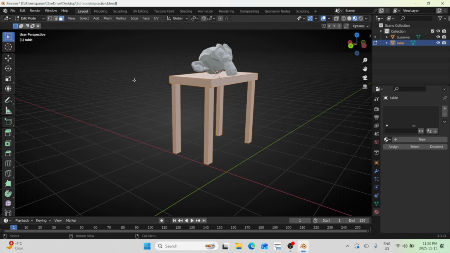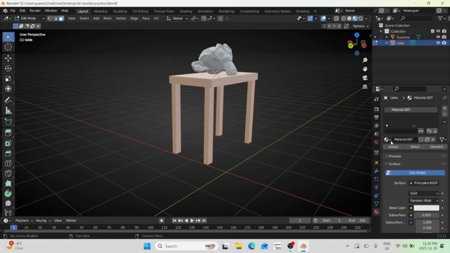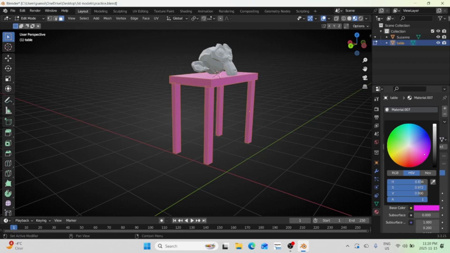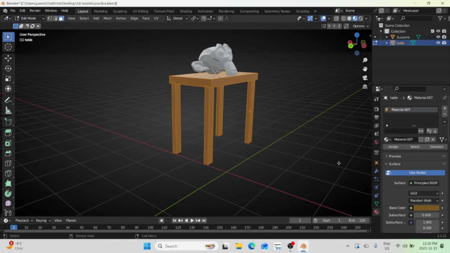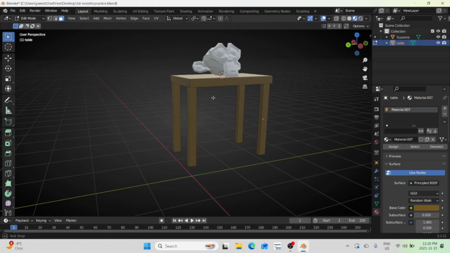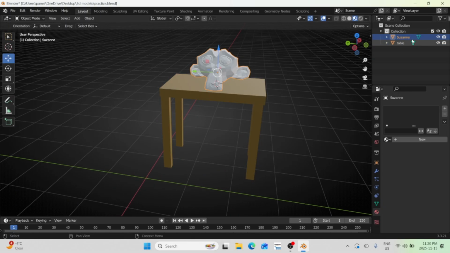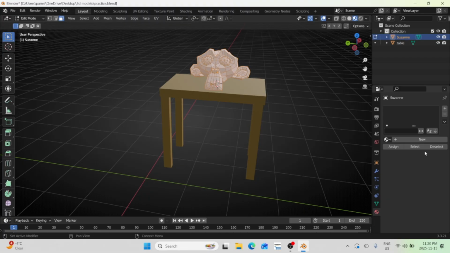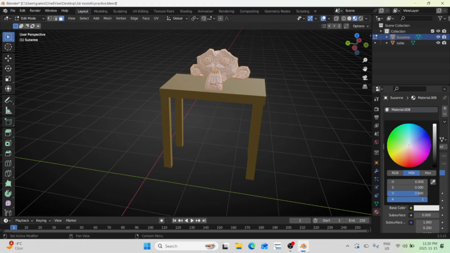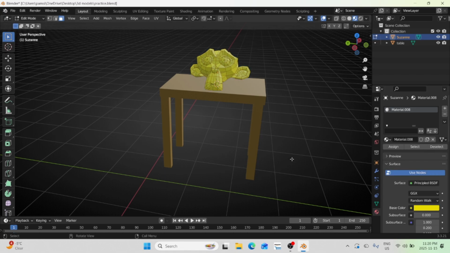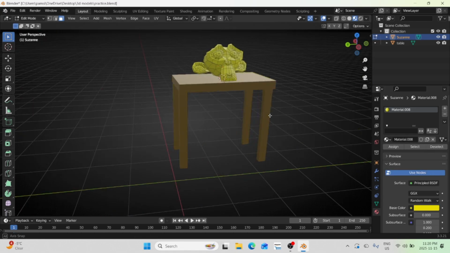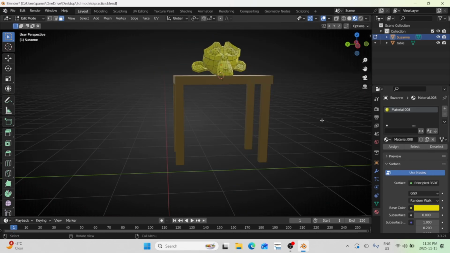I'll go to edit mode, and I'll hold A to select all, and I'm gonna make a new color. It's gonna be brown. Just get this and turn it brown. Perfect. Now we have our brown table. And now I'll go off edit mode and go to our Suzanne model. Press edit mode, and I'm gonna make a new color. And let's make it yellow. Perfect. Now we got our Suzanne model on a table.